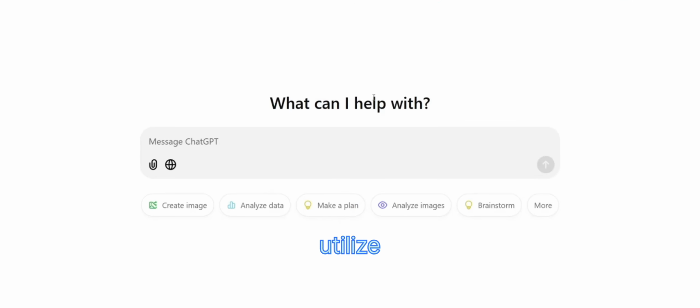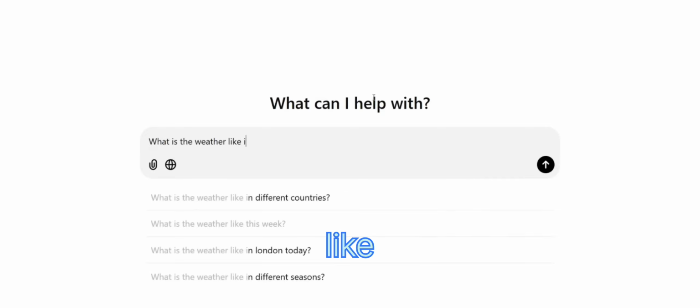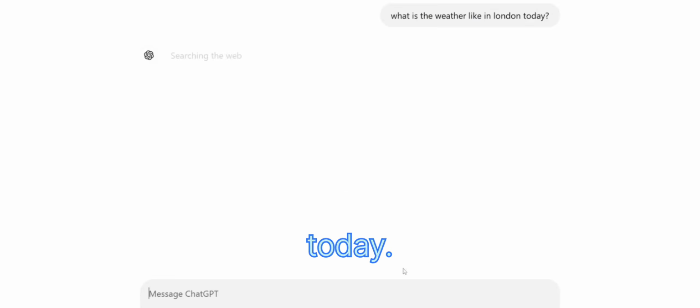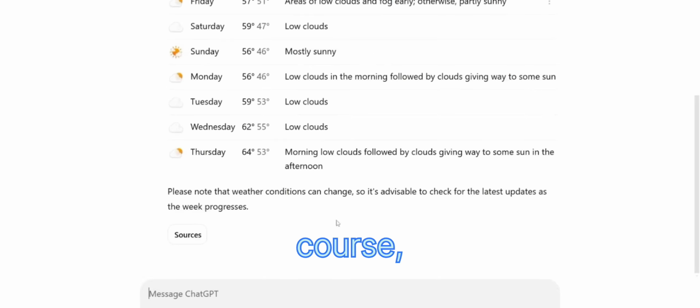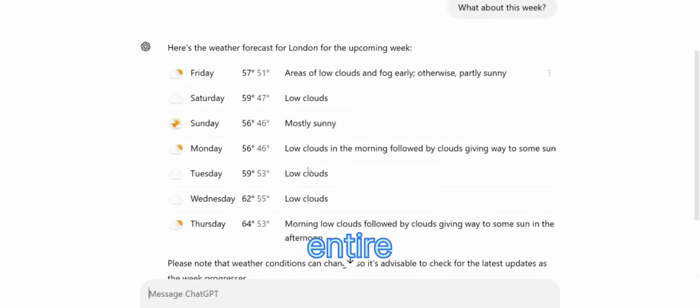Another area where you can utilize the real-time data is, for example, I can say, what is the weather like in London today? And then of course, it's going to grab that real-time data and it's going to tell me exactly what the current weather is like. Of course, as always, you can check your sources. And I can also follow up and say, what about this week? And of course, it's going to show me the entire week.